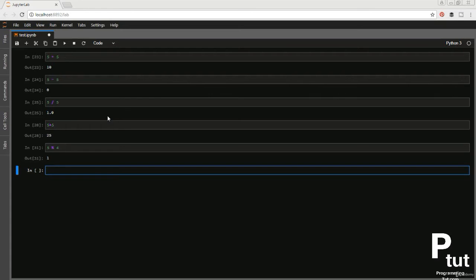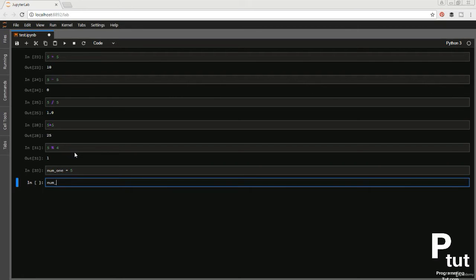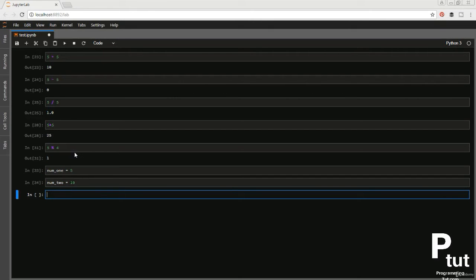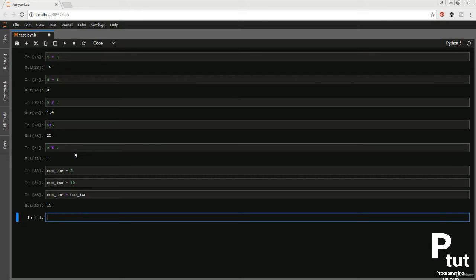These math functions of course work with variables. So let's create two variables which will contain the numbers, such as num1, which will equal 5, num2, which will equal 10, and then we can use those together, num1 plus num2, 15. And while we're here with two variables, let me show you how overwriting works.